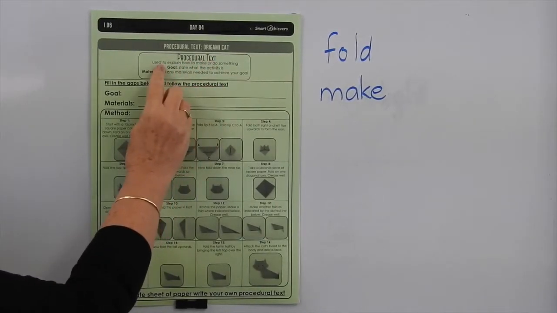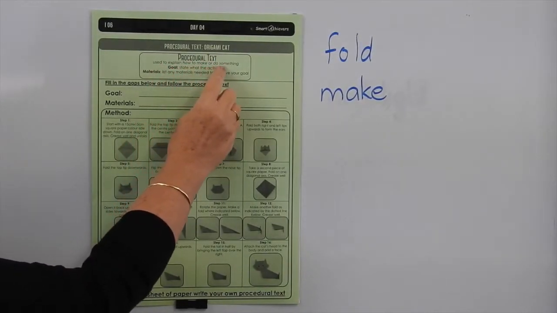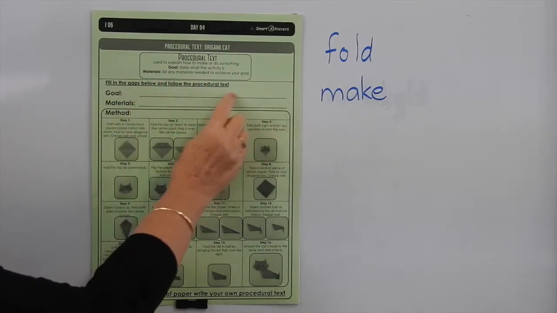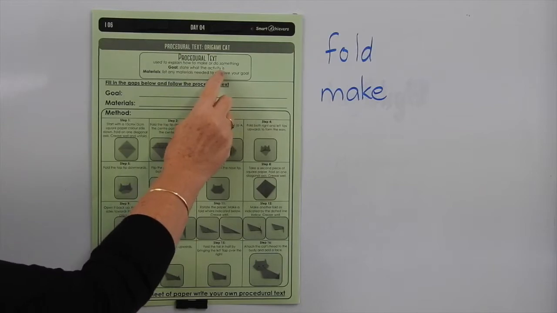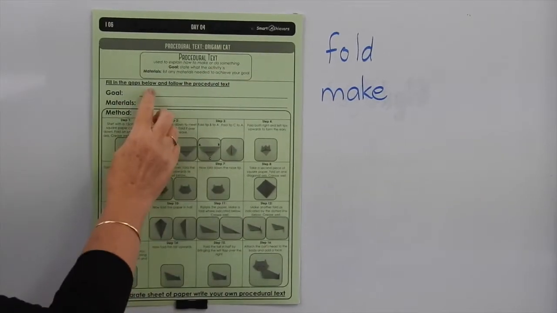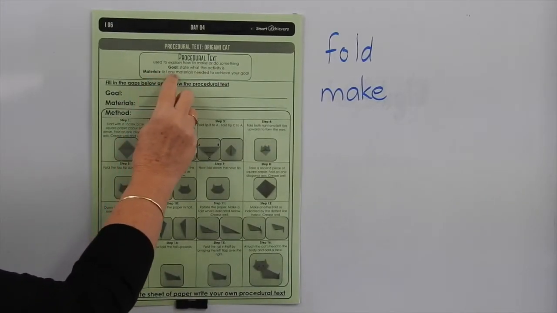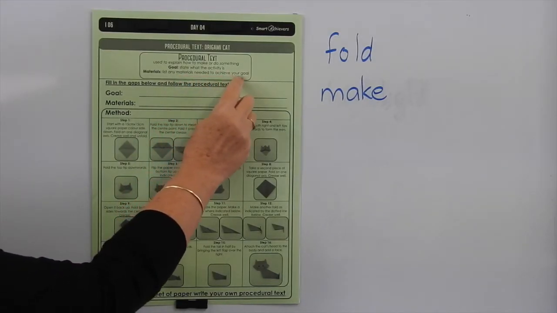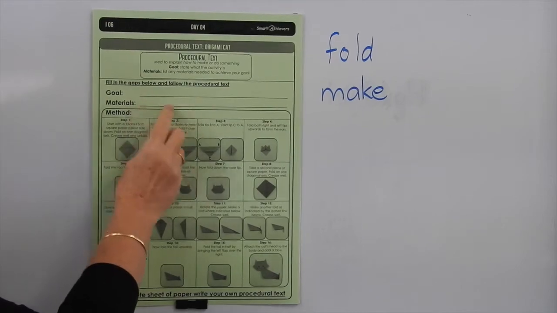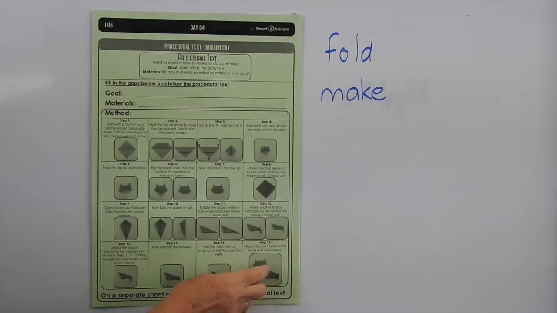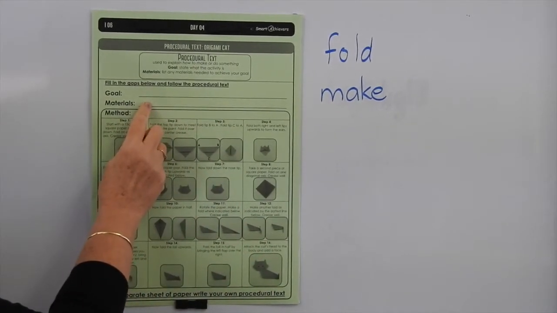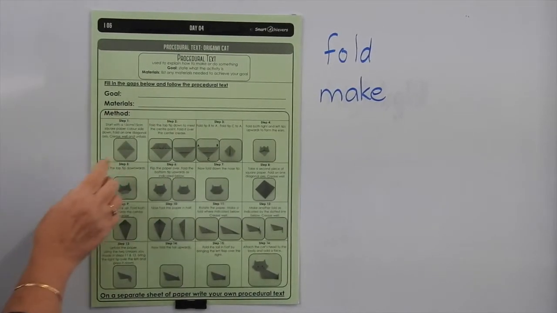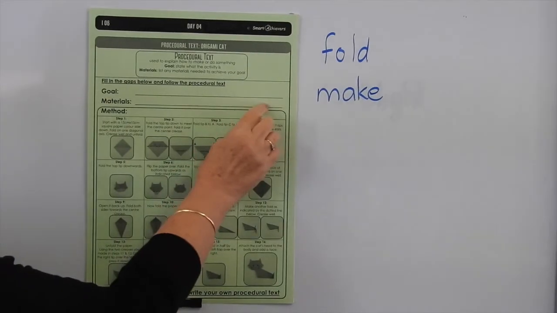Procedural text is used to explain how to make or do something. The goal, this bit here, you've got to state what the activity is, and you're going to be making a cat. The materials, list any of the materials that someone would need to achieve this goal. So you've got to list all the things that you use to make this cat. So obviously you might need some paper and you might need scissors, etc. So take note of what you've used and list them here.